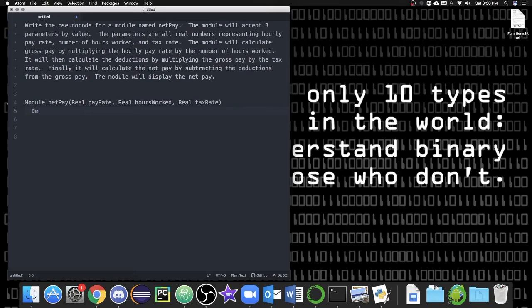We can still have declarations. We are going to declare real numbers for the gross pay, the deductions, and the net pay. And then we can go through our IPO process. Now, in this particular module, there is no input. All the input is actually coming in via parameter, so we're not going to gather input from the user. So we can go right down to the processing section, and we can start doing our process.